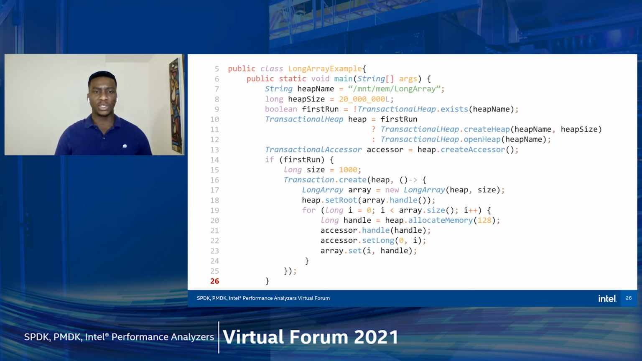What we're doing here is iterating through all of the elements in the array. And on line 20, we allocate memory, 128 bytes, and we return a handle. Again, we could have allocated a memory block and we would have gotten a memory block object back, but line 20 does not return an object. So now on line 21, we take our accessor and slide it, if you will, to this allocation that we have just created.